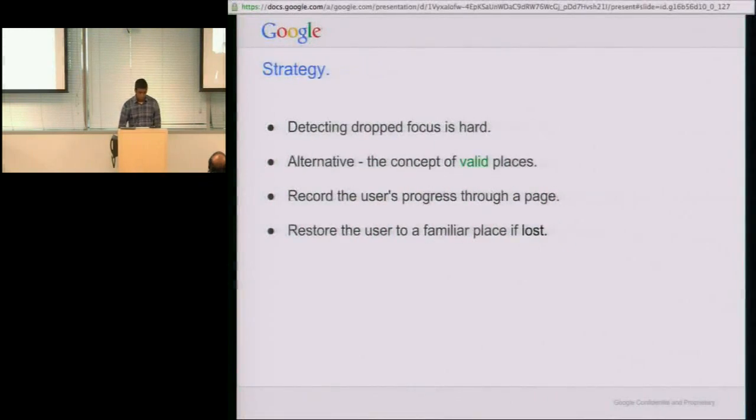So the general strategy we used to attack this problem: the first thing I ran into was that detecting dropped focus is actually pretty hard. A lot of times the developer will drop focus momentarily in their script and then put it on something else. That's not a mistake. We have to let that happen. And in addition, the browser doesn't yell at you and say, hey, there's no active element, you should probably do something about it.